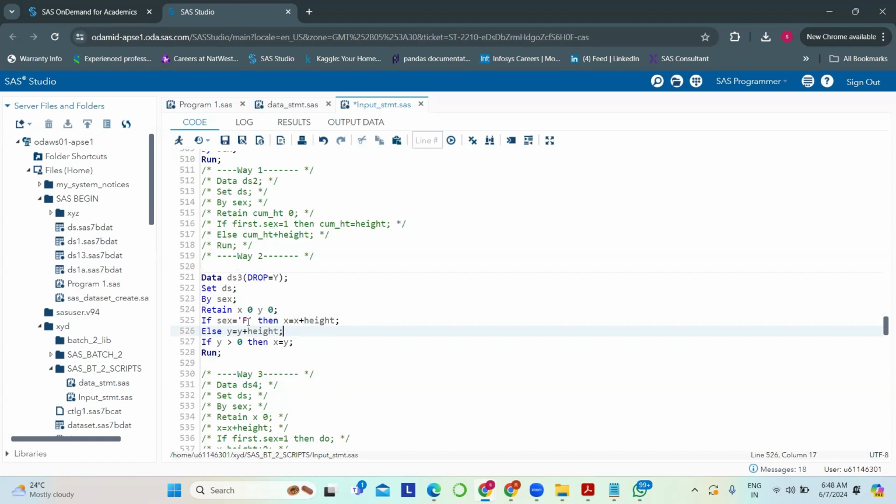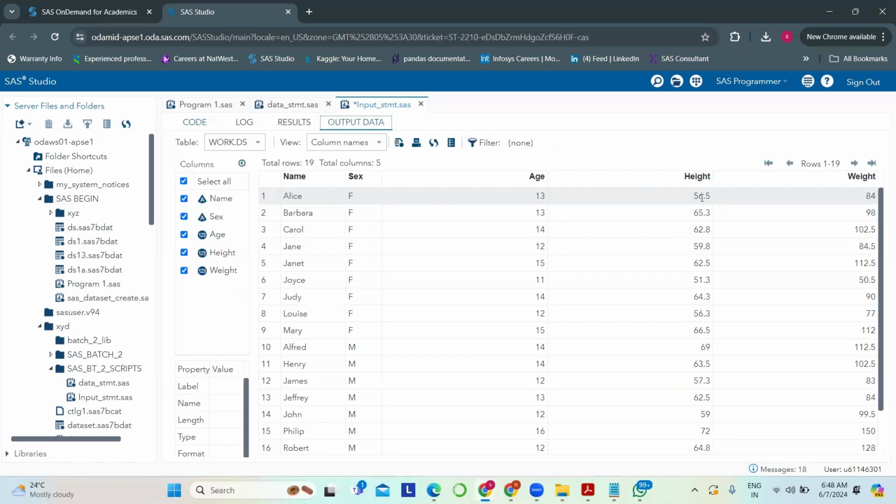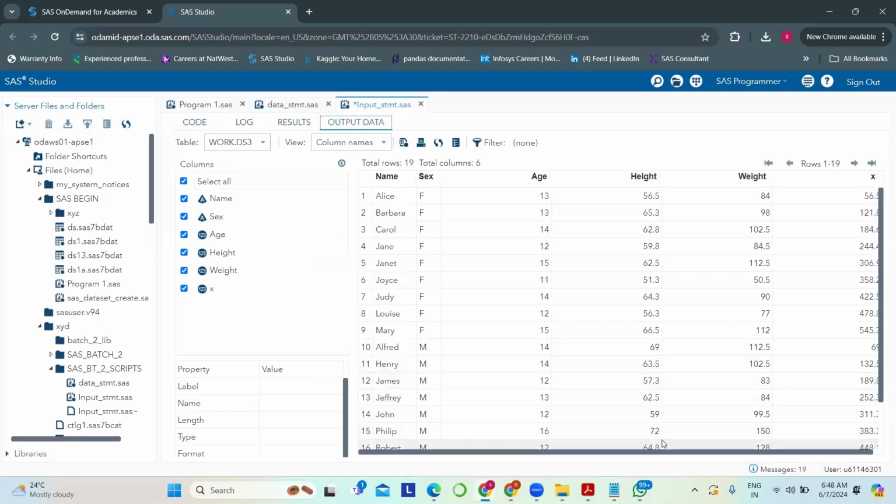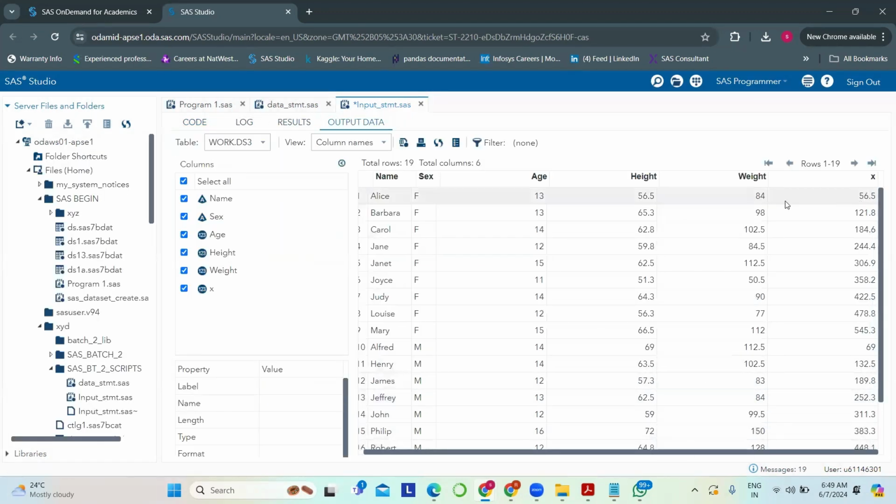First thing, if sex equal to F, then x equal to x plus height. So if it is female, I want to do an iteration based on x equal to x plus height. What is x? 0 plus height. The first observation is 56.5, so it will give 56.5 as the first observation. The next one is 56.5 plus 65.3, and it will give that value. So let's see. We got it.